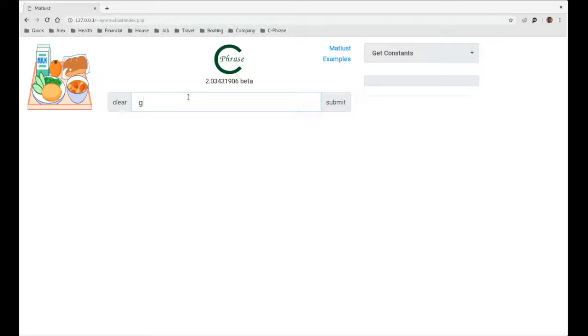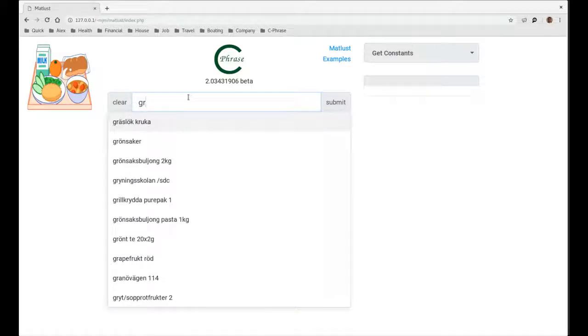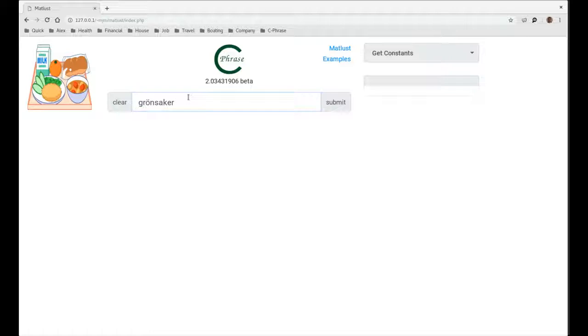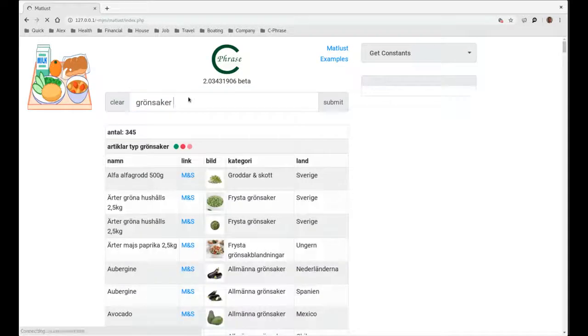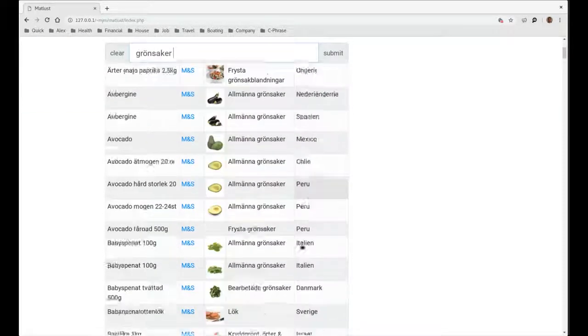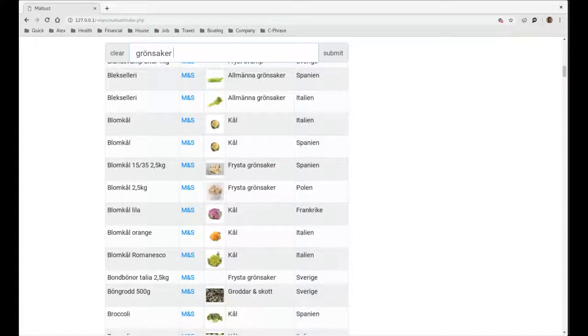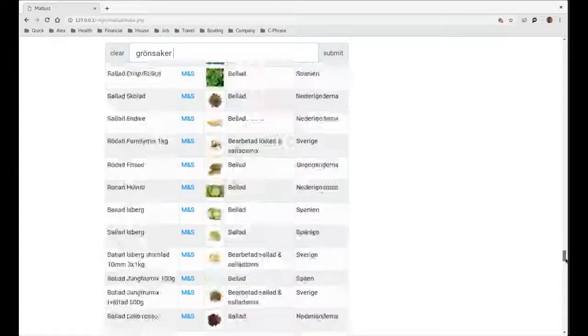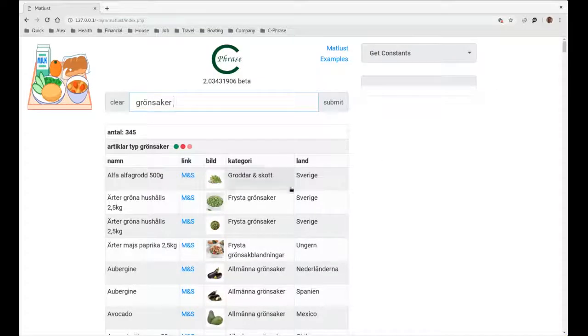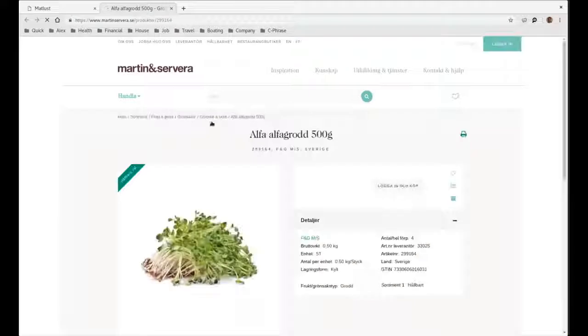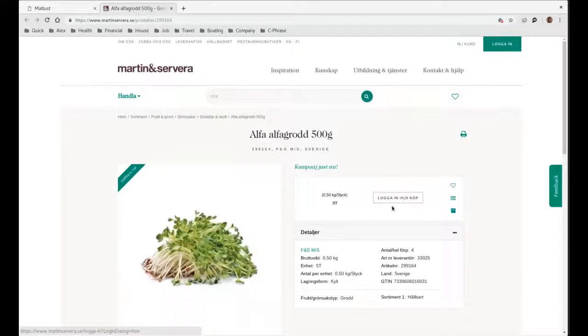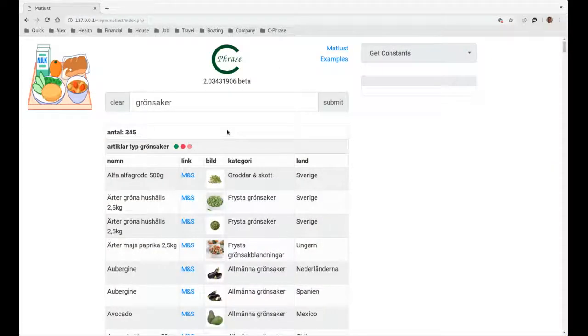So let's do a search for, now I type GR, and I can do a continuation here. So Grönsaker. Okay. So here are all the vegetables or vegetable dishes that you can order from Martin och Servera. And what's important here is that the actual link will take you to the order spot on the website. So right here now, you could log in. If you were already logged in, you could just simply buy the item at this point. Okay, so that just shows how it can link to the actual Martin och Servera web shop.